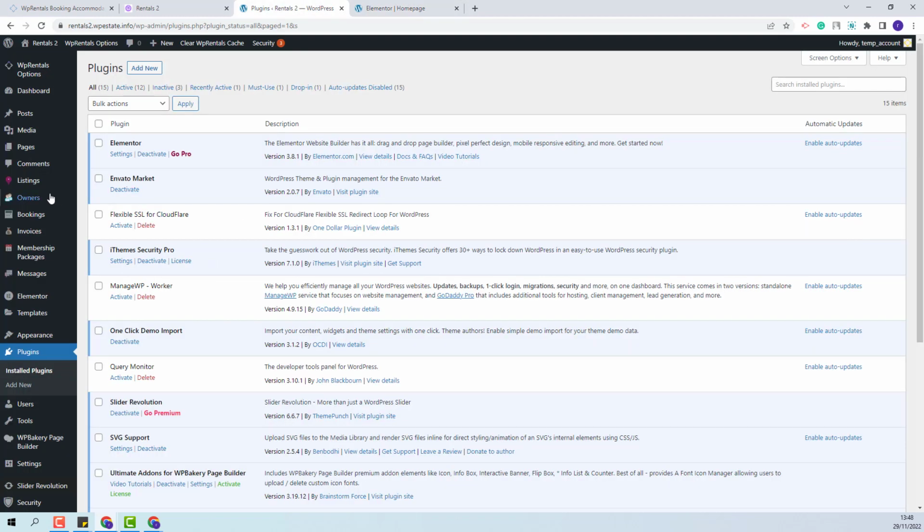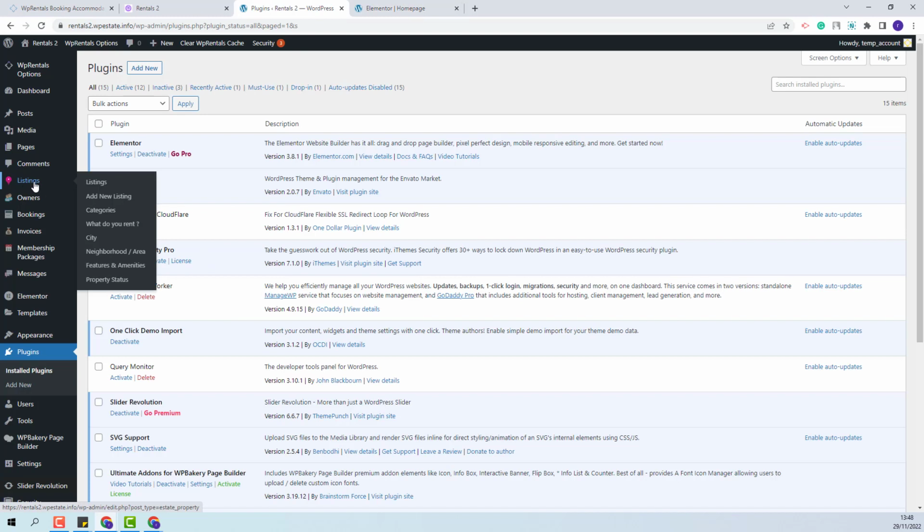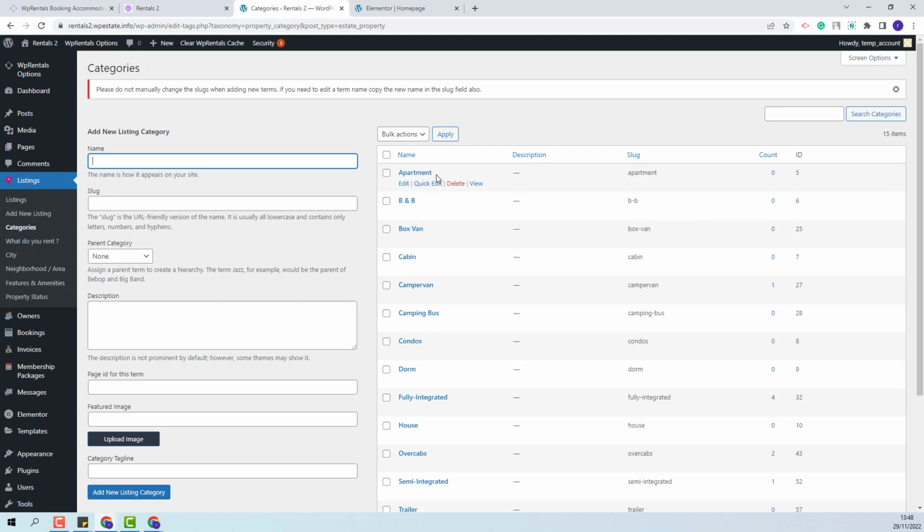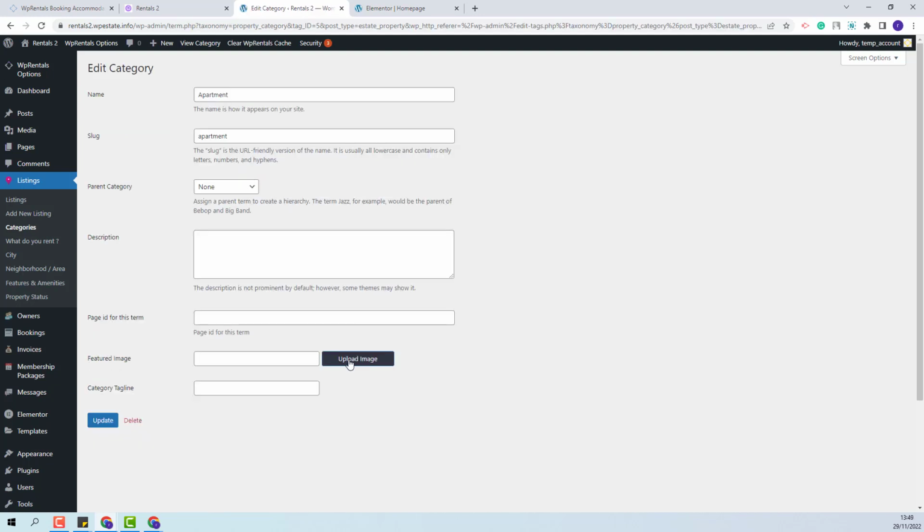You will find all listing categories under listings. They are categories: what do you rent, city, neighborhood, area, feature and amenities, and property status. I will first open categories. We have used apartment as a category in the featured category widget, and to upload an image you will need to edit the category, press the upload image button.